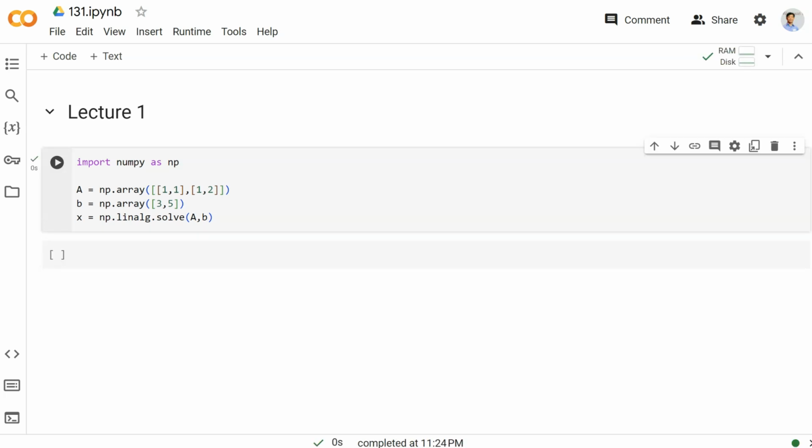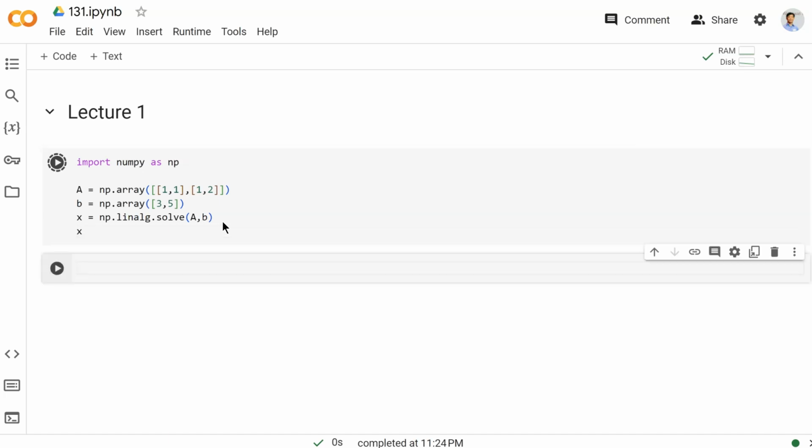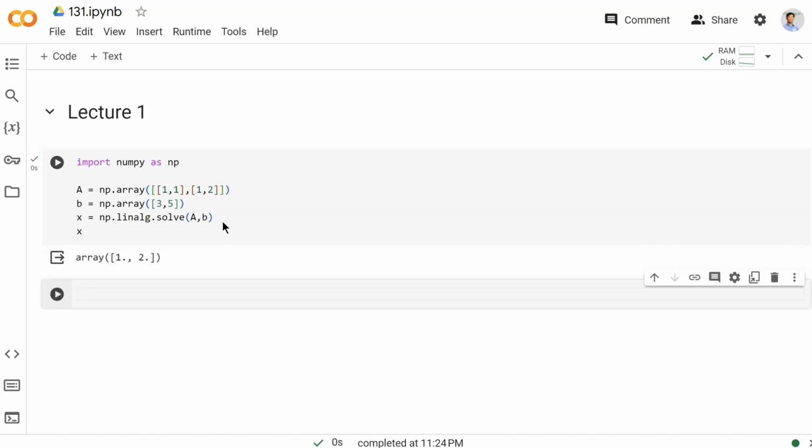So there we go, but it doesn't give me anything because I didn't tell it to show me the x. So now let's see what we get. Okay, so there's my vector x, which is what we are looking for. So my x is gonna be 1 and my y is gonna be 2.